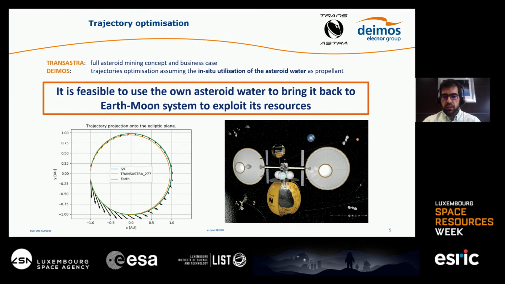Basically, we are able to go to the asteroid using a water-based propellant system that we can carry from Earth. But then once we go to the asteroid, as you can see in the right picture, it's the Transastra picture, you see how you can encapsulate the asteroid and use the optical mining technique that they have developed to extract the water from the asteroid in order to use it to come back to Earth with it and exploit these resources. And of course, what we had to do was to characterize this water propellant system for it to be realistic in terms of ISP, thrust, and so on, and implement that in our tools in order to optimize the trajectories, taking into account the propellant system characteristics.